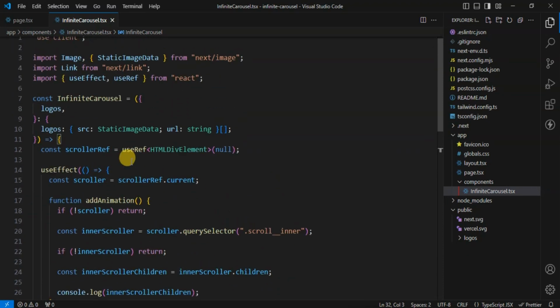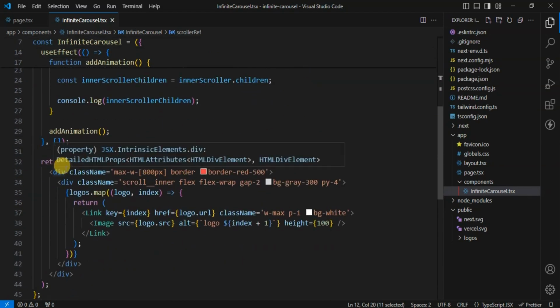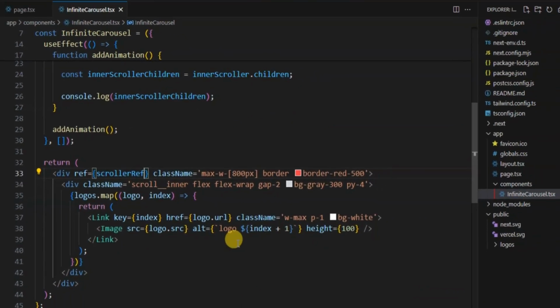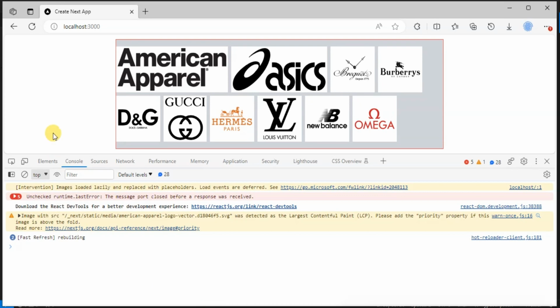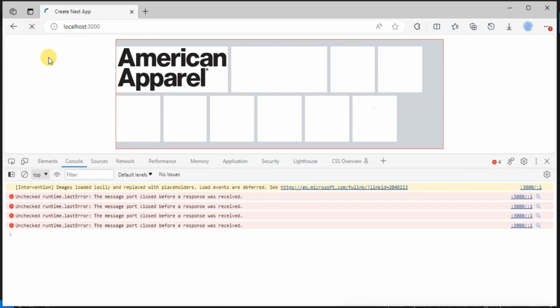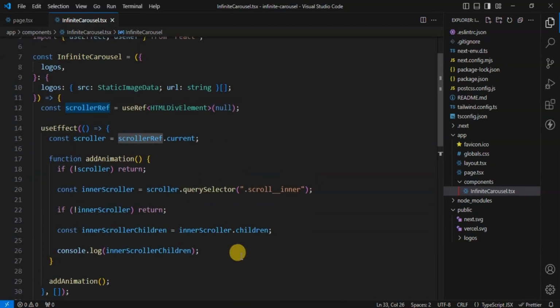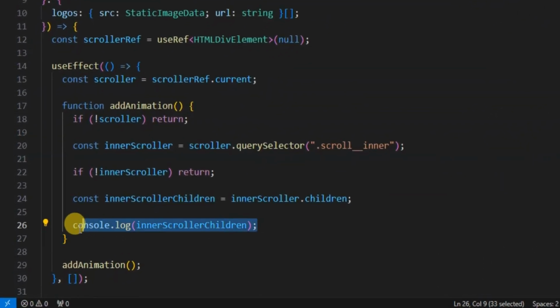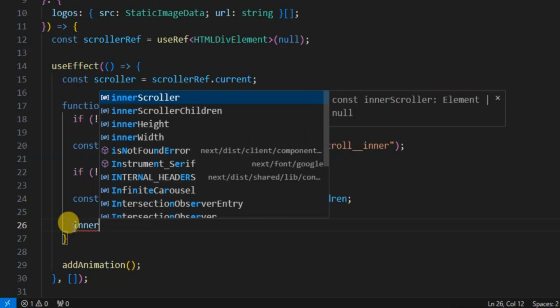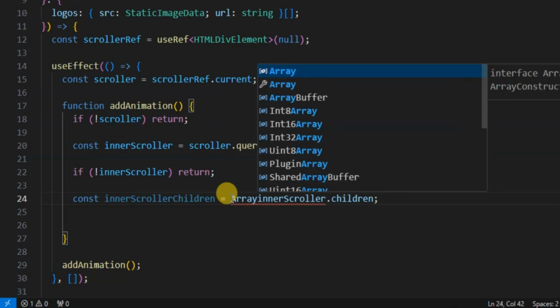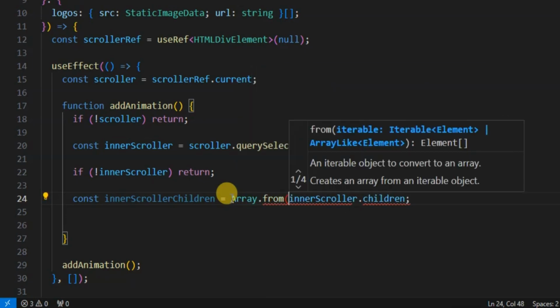I also forgot something. I defined scroll ref, but we should add the ref to this element. We check it out by refreshing the page. As you can see, we got HTML collection, but we want an array of HTML elements. For that purpose, we add Array.from children.